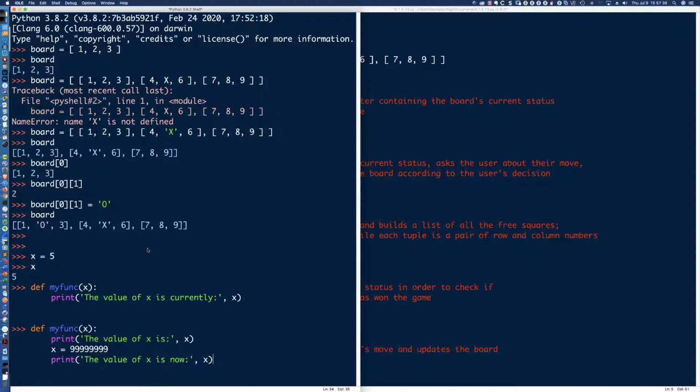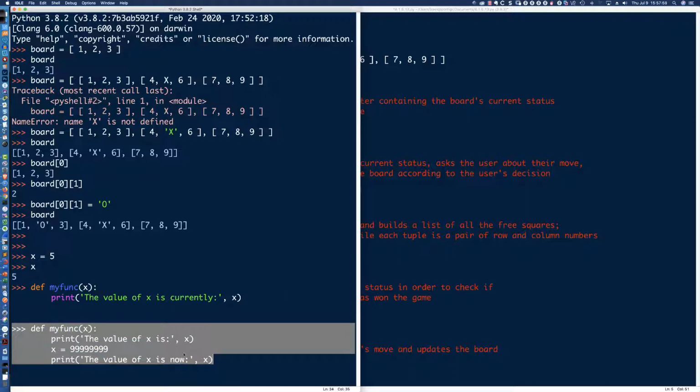So there's a function, right? It's going to print the value of X when it gets passed in. I'm going to change the value of X inside the function. I'm going to print the new value, but what we're going to see is that that does not impact the value of X in the global namespace. So in other words, think of it as this is taking place in its own little hermetically sealed bubble.